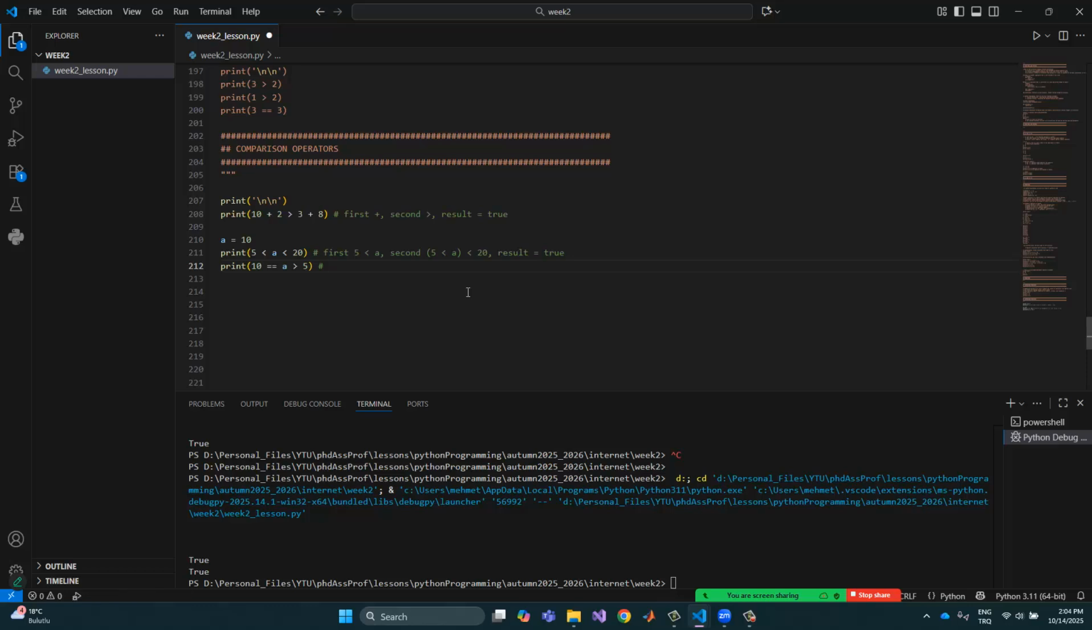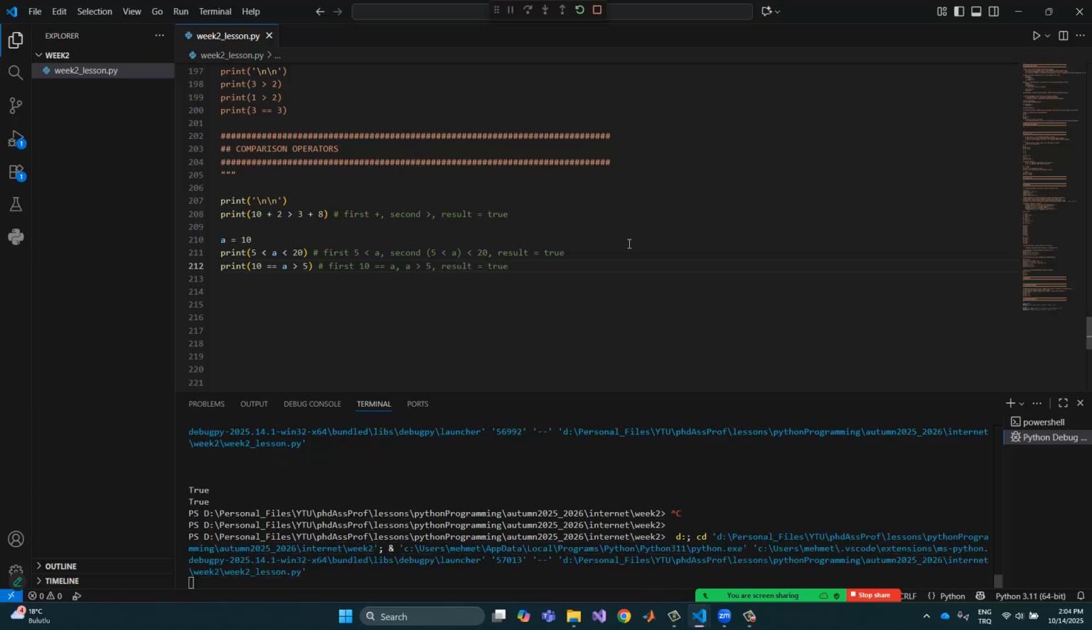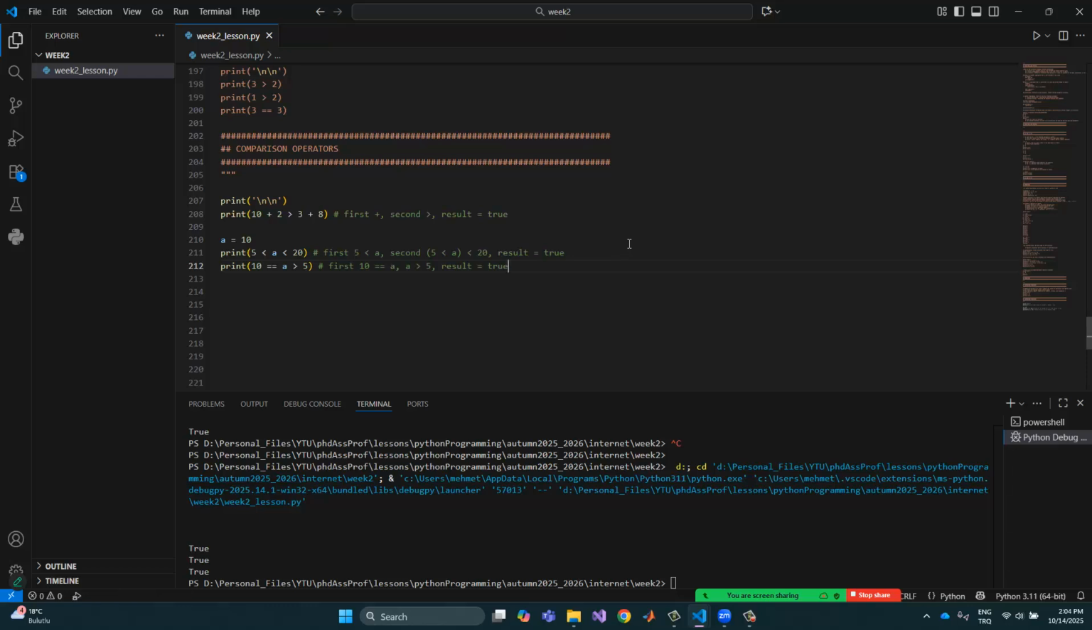So, anyone? Just look at these terms. Firstly, 10 equals a, secondly a bigger than 5, and the result is true. Okay. What if we use 3 smaller than a, smaller than 20 and 10? What is the result in here?